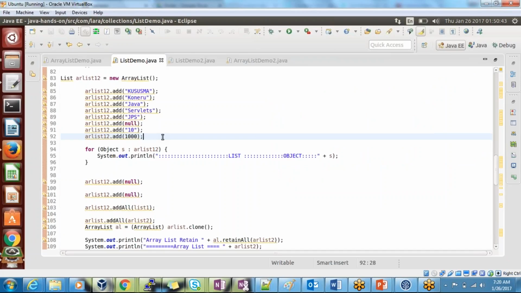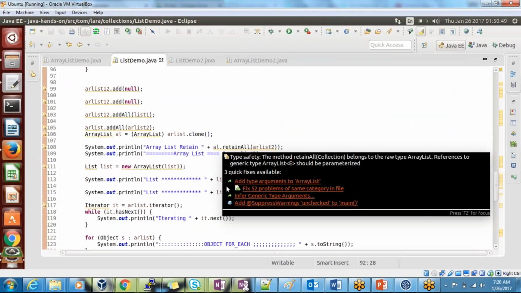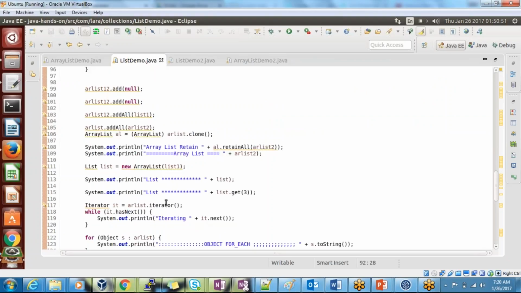Clear, guys? Still here? Any doubts? So please execute the rest of the methods. You have all the methods here, retain, and you can have an okay.